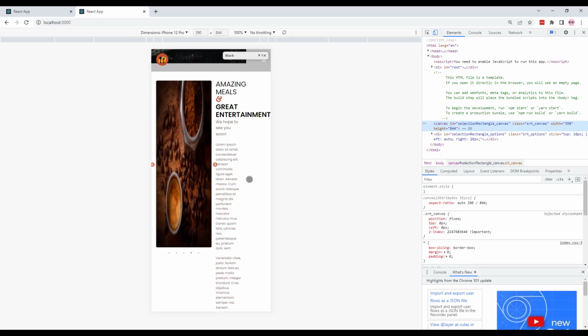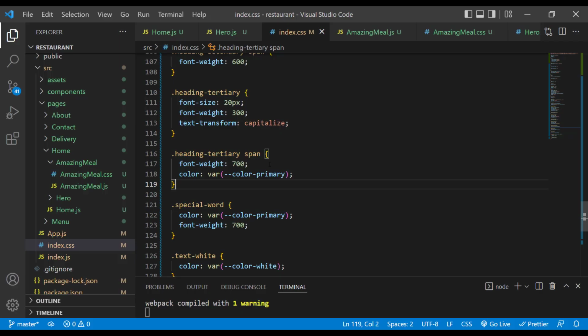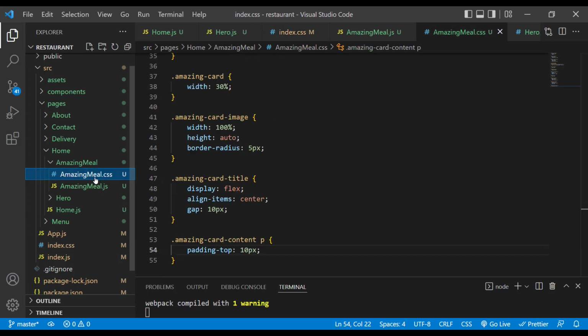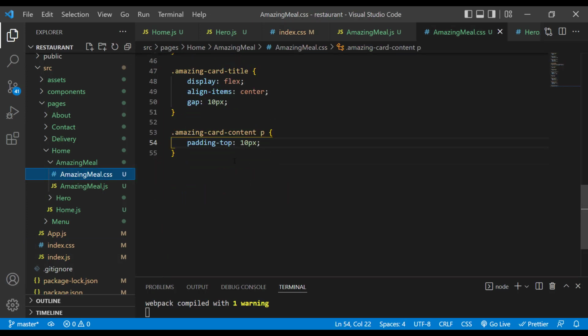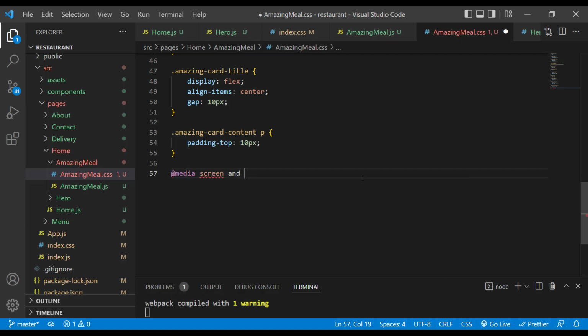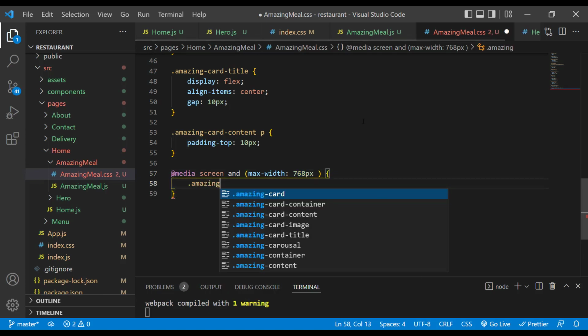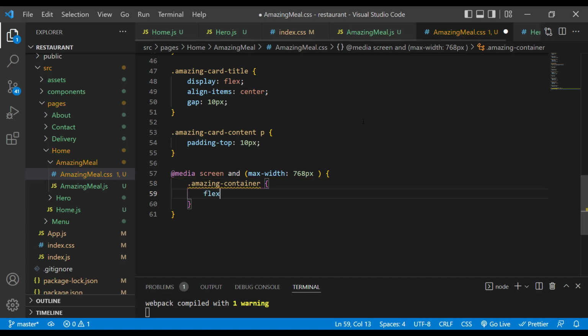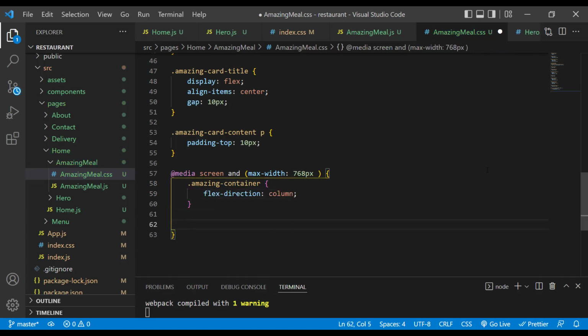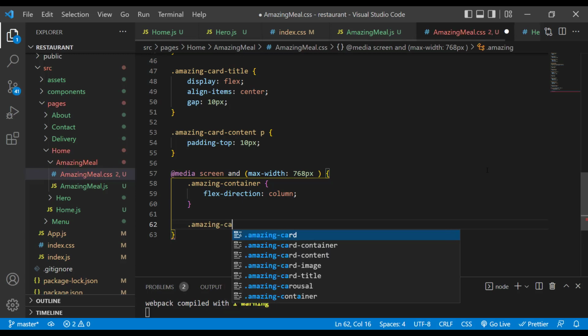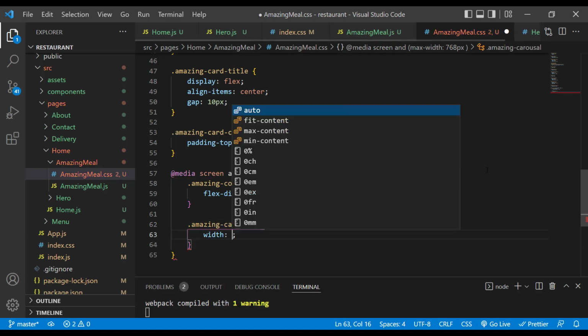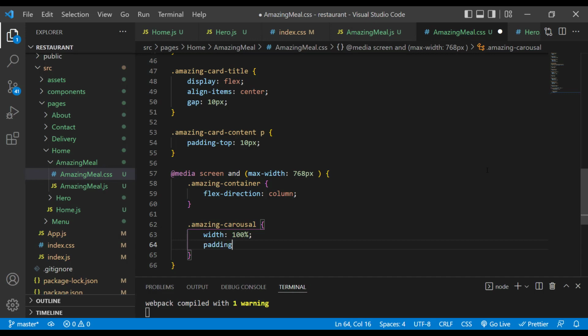On our small screen we have to fix some issue, so let's go into our amazingmeal.css and we can fix that issue by adding a media query. Let's say @media screen and (max-width: 768px), let's target .amazing-container, give it a flex-direction column. Below that let's say .amazing-carousel, give it a width 100%, padding 0 on top and bottom and 10px on left and right.